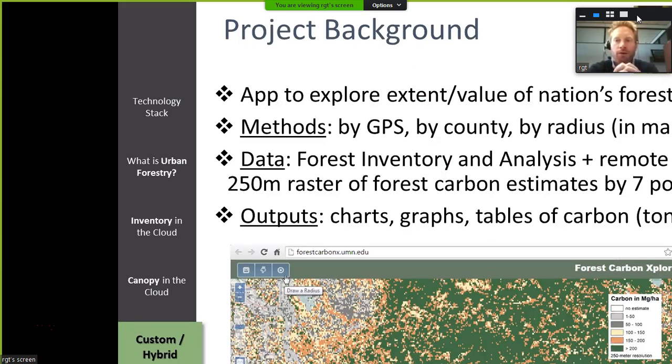So the goals of the project were to develop a very simple smartphone application to explore not only the extent, but also the value of the nation's forest carbon resource. This is information that has been provided to the United Nations, for example, in static reports and charts and graphs over the years, and that they wanted to make into more of an interactive experience and an educational tool.